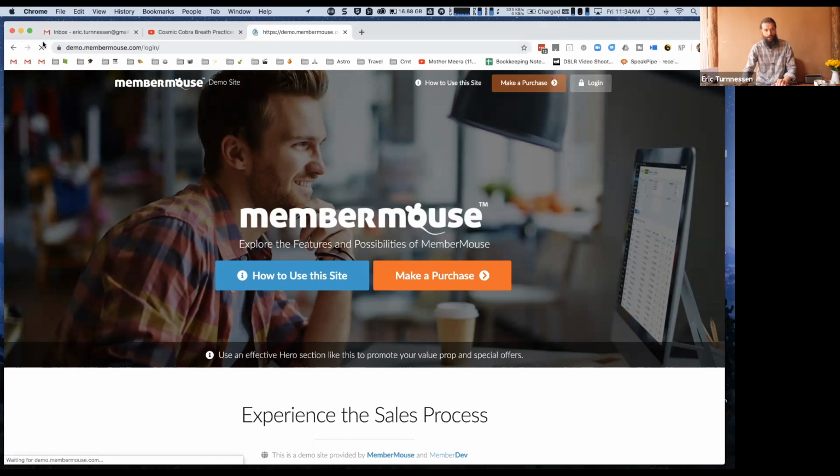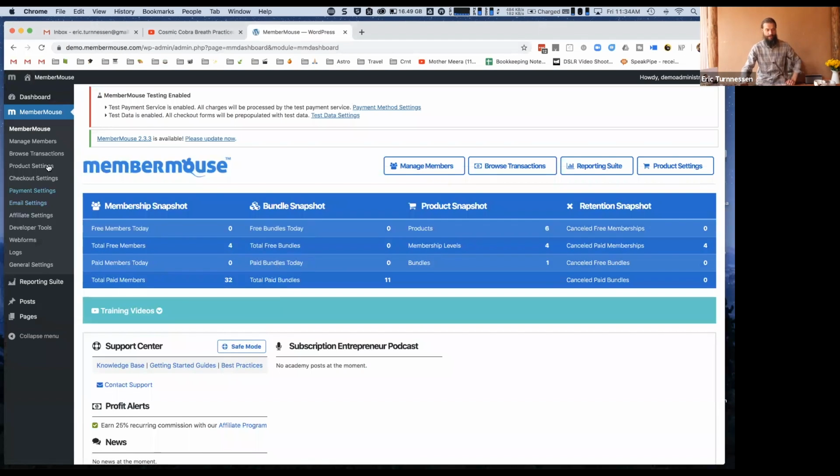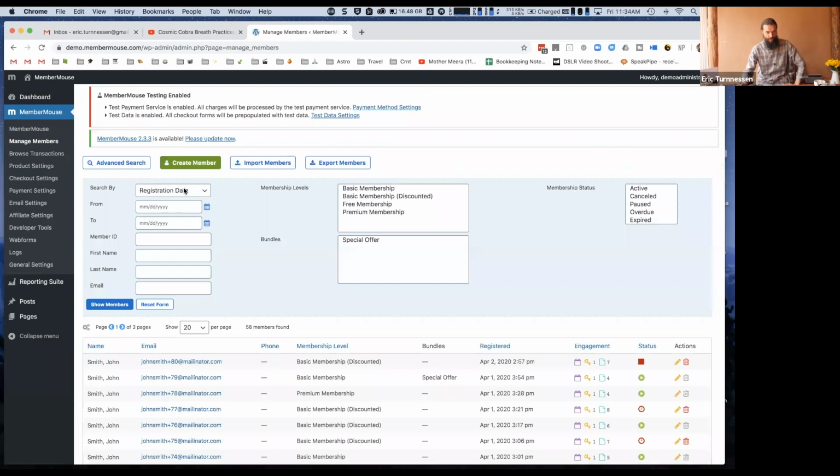However, I don't know if you've seen the drip content scheduler yet. So for everybody watching this, I'm on demo.membermouse.com. This is our demo site. You can see here at the login page, there are admin credentials. So you can just come here and log in. So you can get a peek at how MemberMouse works, maybe test some stuff out if you don't have a MemberMouse account. The database is rotated every 2 hours, so don't worry about messing anything up.